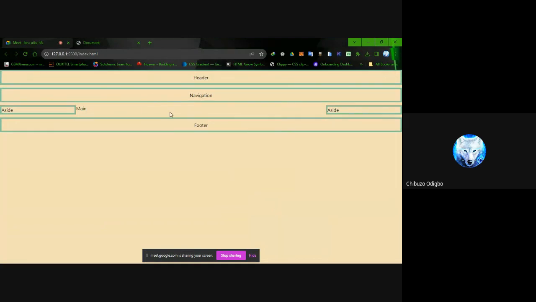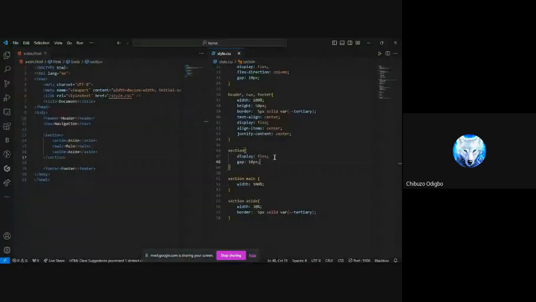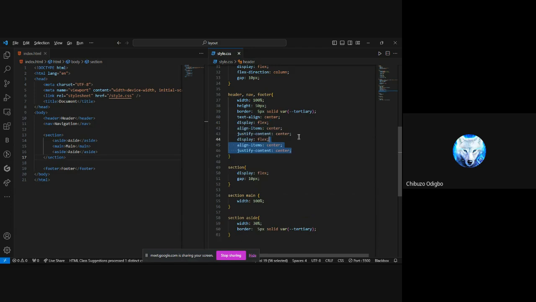Because I gave my main 100%, it just maxes out the entire screen. Then I can also say display flex, then gap. Let's say I give it a gap of 10 pixels too. Then they now have a gap of 10 pixels. Then I can also say this same thing, so the text is in the center. Yeah, then I have this. I have to collect this.